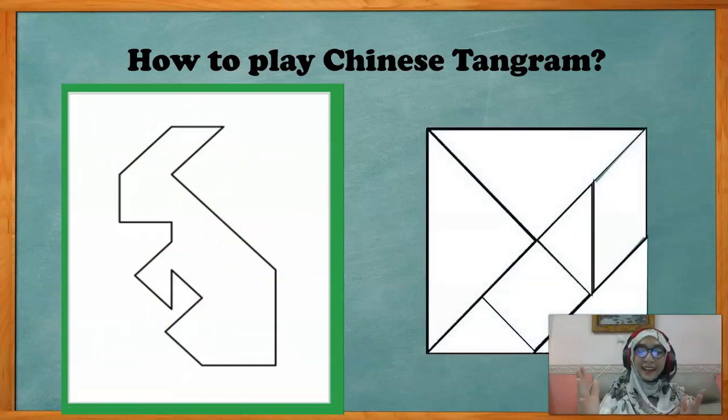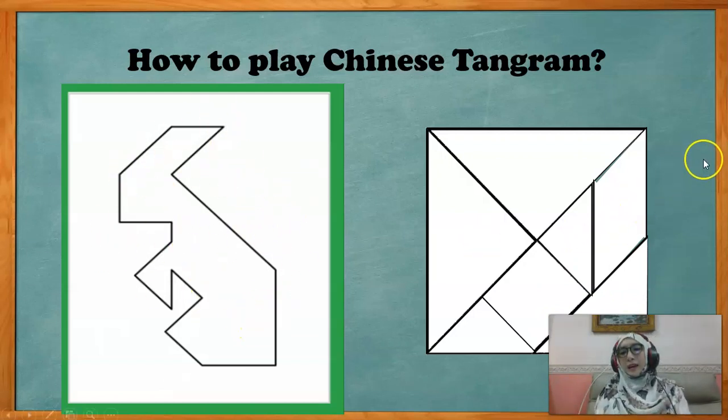Ta-da! Alright, so we have the 7 pieces here. Let's check. 1, 2, 3, 4, 5, 6, 7. But it's white. I mean, it's okay, but it's dull. This diagram is already white. So let's put some color on our puzzle pieces, alright?